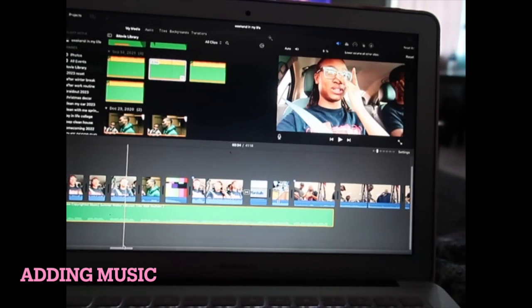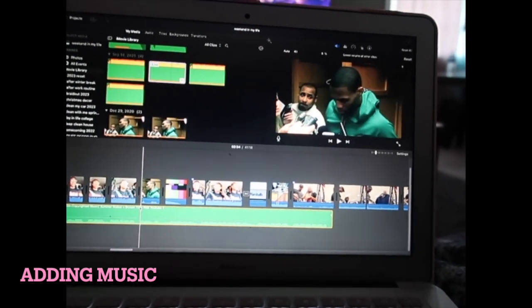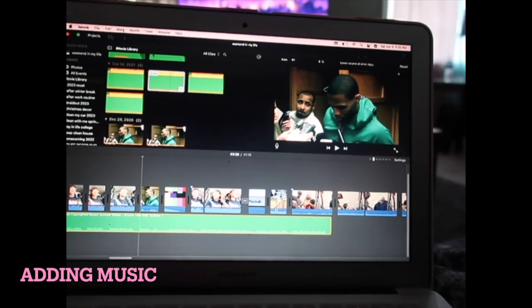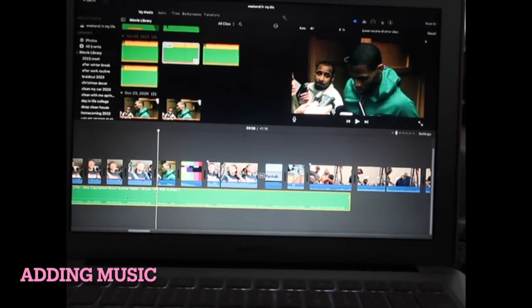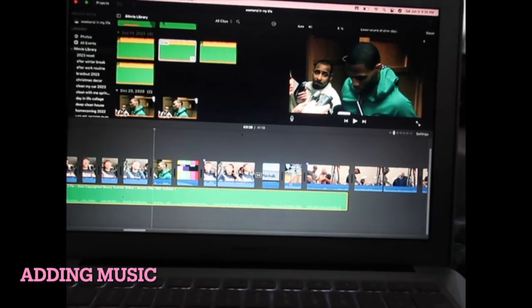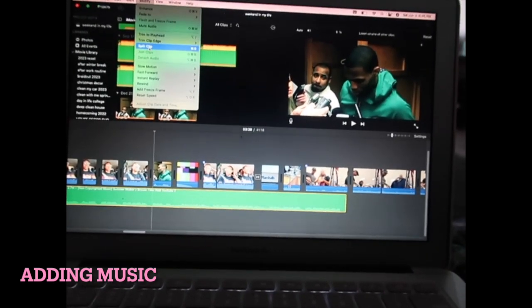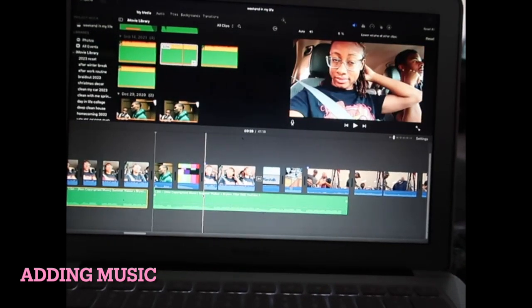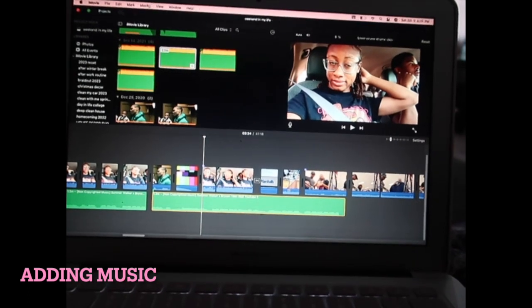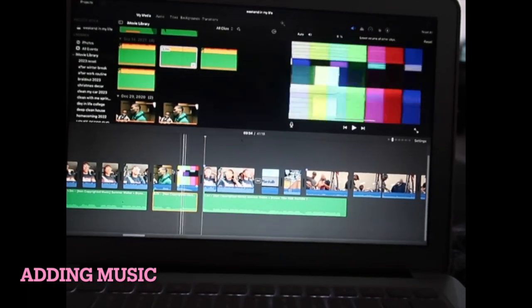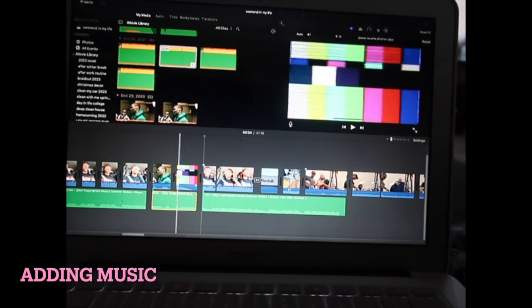All right, y'all. And y'all see how I have these memes? I don't want my music to play through that. So I put my cursor to where the meme starts right here. I go to modify, split clip. And I also cut this right here. I'll put my cursor right here, modify, and split clip. Because this is like 2 different memes or 2 different sounds.